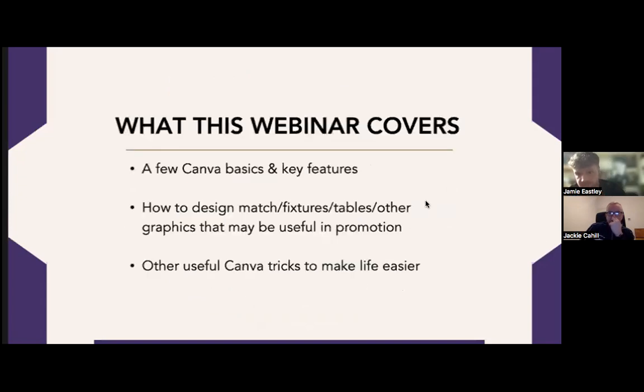So just going to start off with what I'll briefly be going through. A few basic features on Canva, how to design match graphics or any other kind of graphics that might be of use to you. Just some other small tips that can make your life easier when using Canva. Because I think in general, Canva is a really handy tool for design compared to the likes of, say, Adobe or any of the other well-known ones, because I think they can be quite complicated, and I know I'm definitely not the only person that thinks that as well.